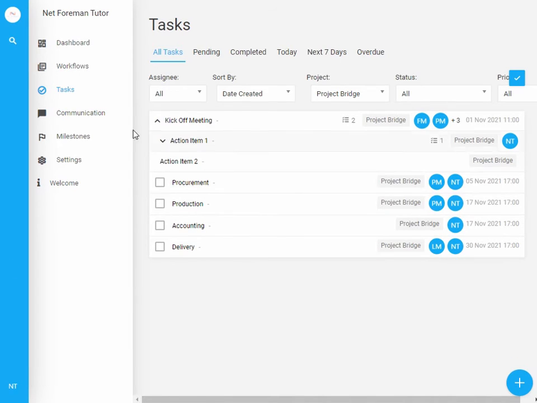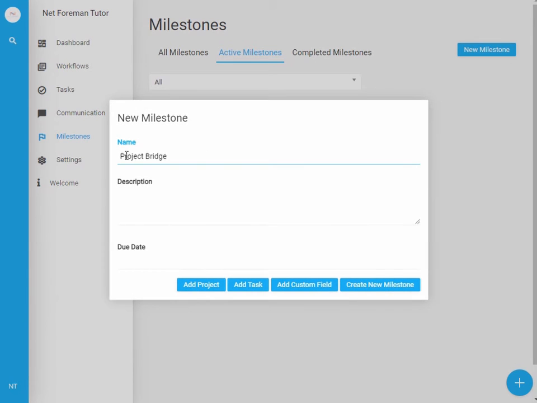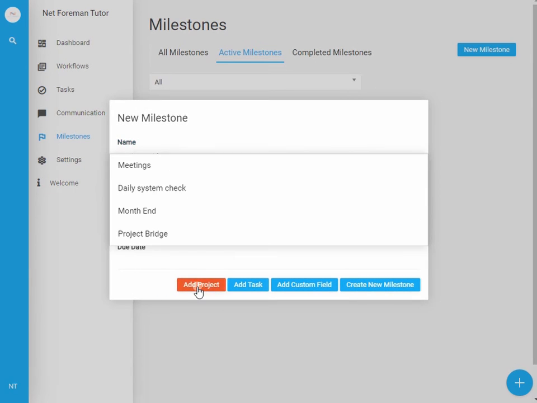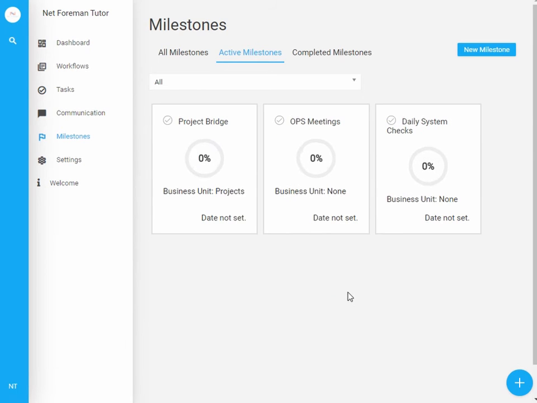We will now include this in our milestones so that we can see our progress in real time. Go to Milestones. Click on New Milestone. Give this milestone a name. Click on Add Project and select Project Bridge from the list. You could also add the individual items such as procurement and production to separate milestones so you can see how each step is moving along.